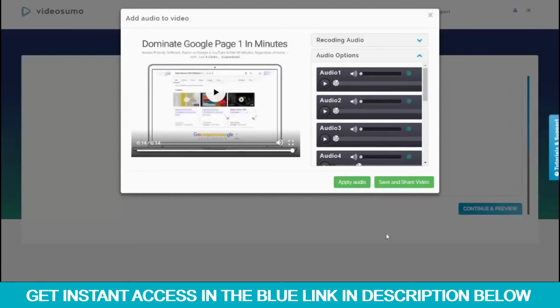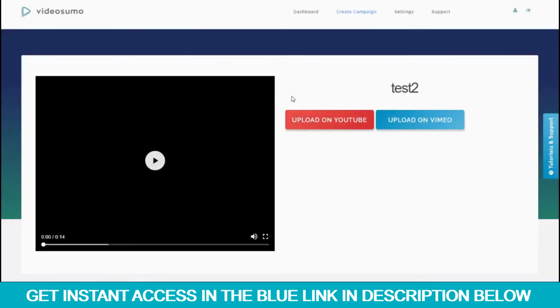So once I'm happy with that video, all I need to do here is save and share the video. So I can upload directly to YouTube and I can upload directly to Vimeo. And it really is as simple as that. You can combine images, videos, you can crop from websites. So essentially you can turn any website into a bunch of slides which you can turn into a video, and you can do that in literally minutes.